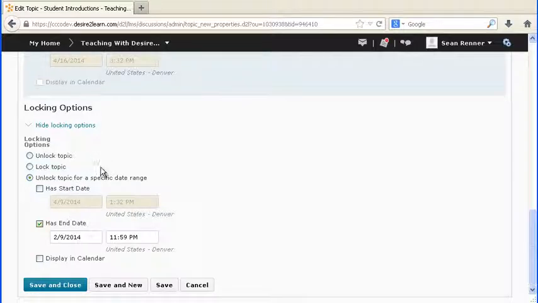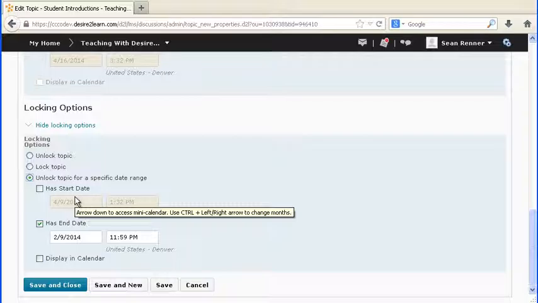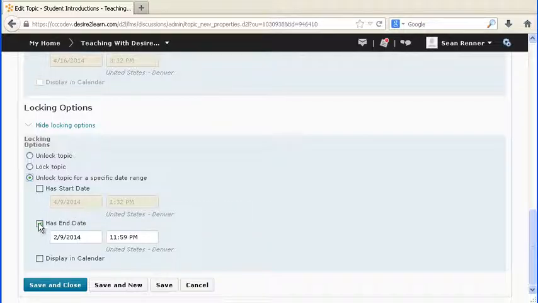So generally, this is probably the one that you're going to use for most of your discussions because it's still really great for them to be able to go in and read their conversations later. In order to set this, you'll click on Unlock Topic for a specific date range, and then you can choose a start and end date for it. If you want students to be able to work ahead of time on the discussions, you can just leave it unlocked from the beginning of your course and just choose an end date on which it will be locked.